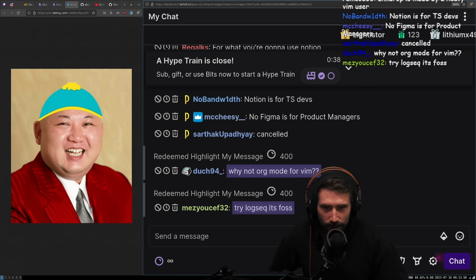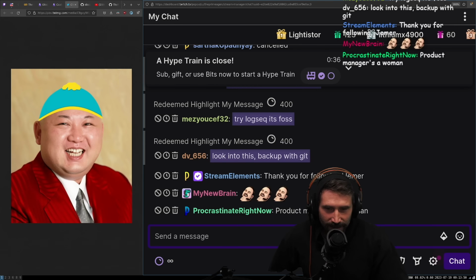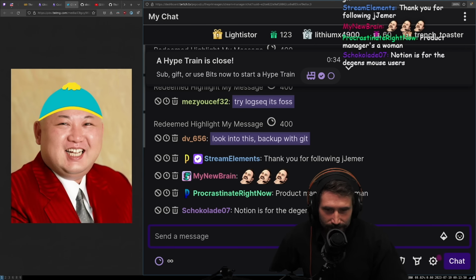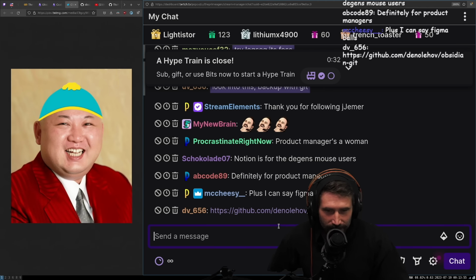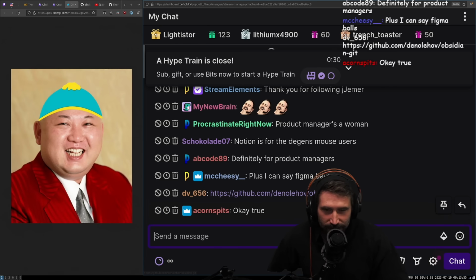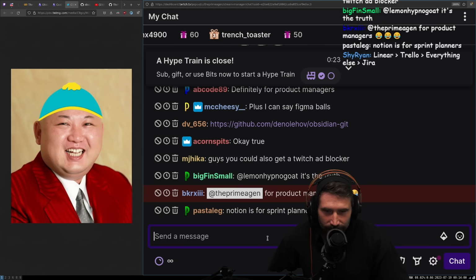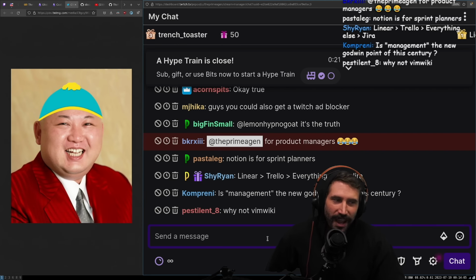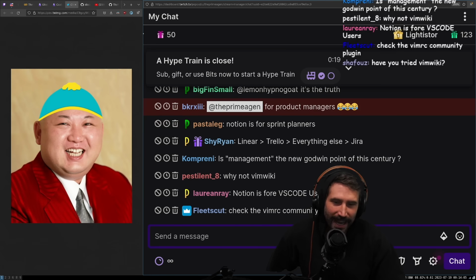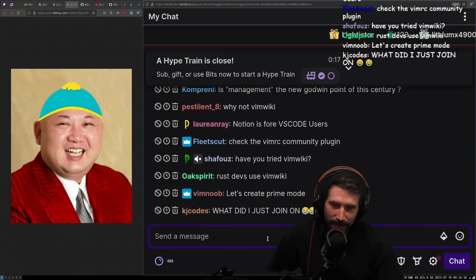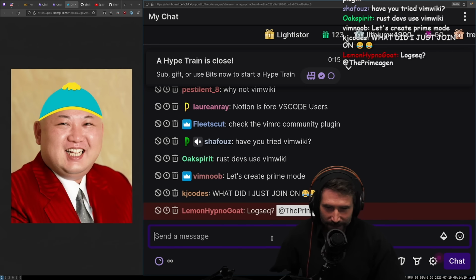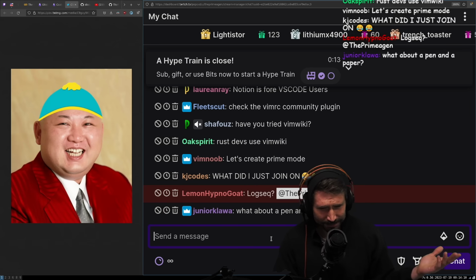Yeah. Why not org mode? I don't want to do org mode, okay? Plus, I can say Figma balls. You can do that. Absolutely. Obsidian Git. Ooh. Yeah, product managers. It's definitely a heavy product manager vibe, right? Just like Airtable. Airtable, product managers. Right? Absolutely. Don't be a weirdo.